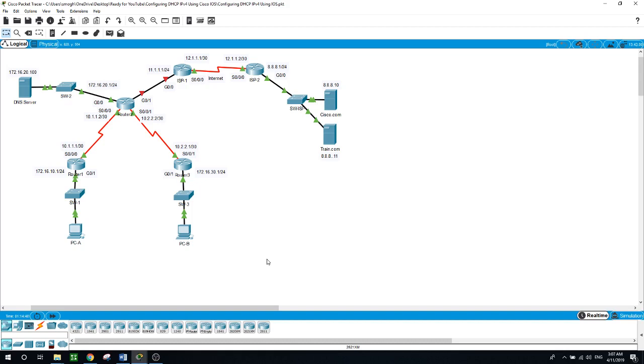Our task for today's lab is to configure a Cisco router as a DHCP server to provide dynamic allocation of addresses to clients on the network. I will also configure the edge router as a DHCP client so that it receives an IP address from the ISP router or network. Here we have this topology.